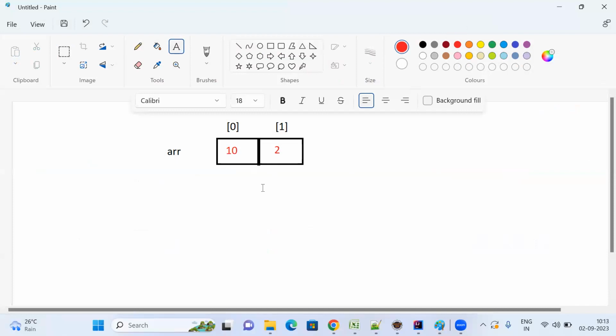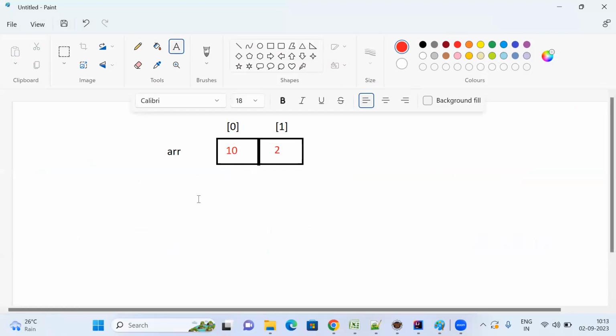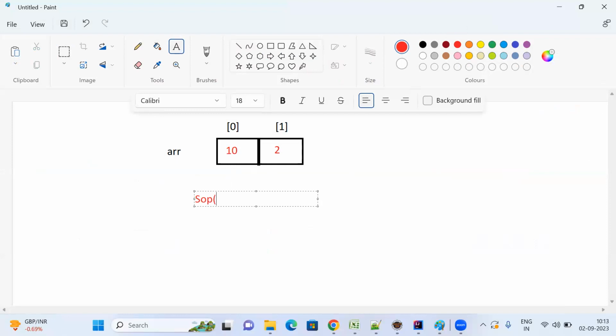And now I want to divide them. So now I want to accept the index of the numerator and denominator. Okay. So if I say SOP, enter index of numerator, and he enters 0, and I scan it in integer n. So what will be in n now? 0. N will be 0.